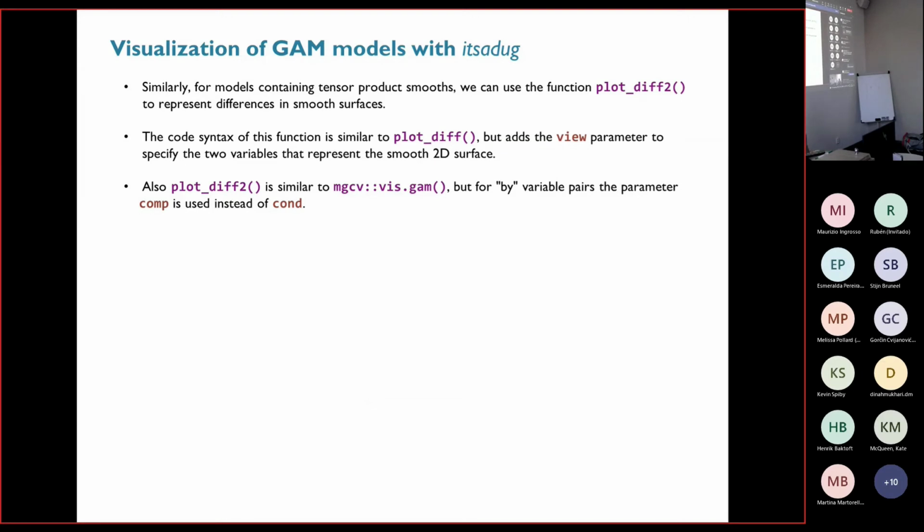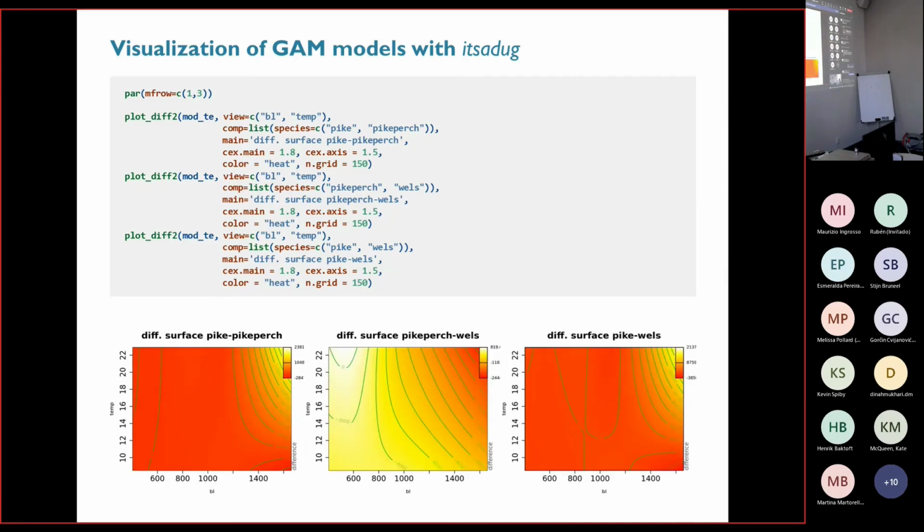So continuing with this package, there is another function that is similar, but it plots the difference in a different way. For example, in this case, if we include the pike variable, with the plot_diff2 function the comp parameter is used instead of comp. So we can see that the customization is different, but we finally obtain, for example, the effects of the 2D surface between the temperature and body length, which are the covariates in the tensor spline smooth model. We have the model with the tensor spline. We have these covariates, body length and temperature, and we have the difference surface between them. So this is to compare an interaction, or the relationship between two covariates, between each pair of the grouping variable.